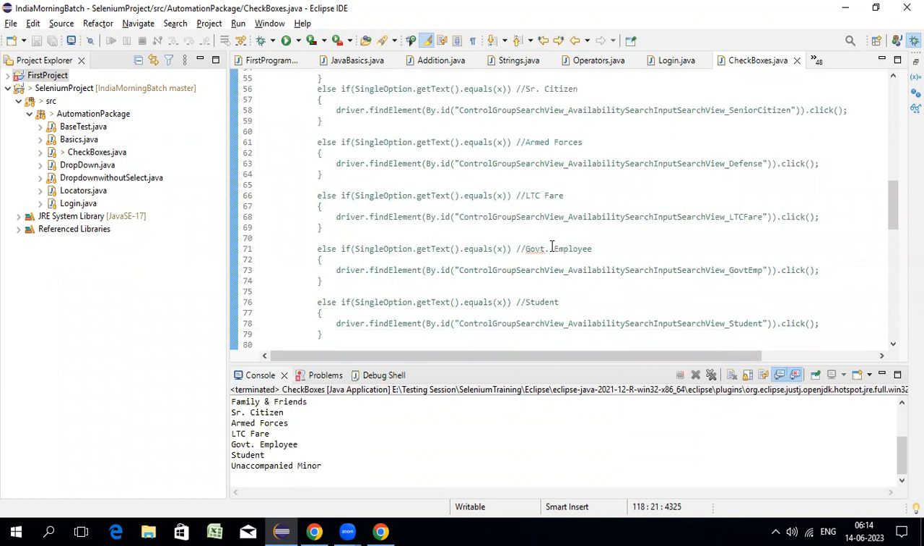How we will be writing the automation script? We will try to reduce the lines of code. That is important for us. Is that clear to everyone? Yes, sir. Very good.